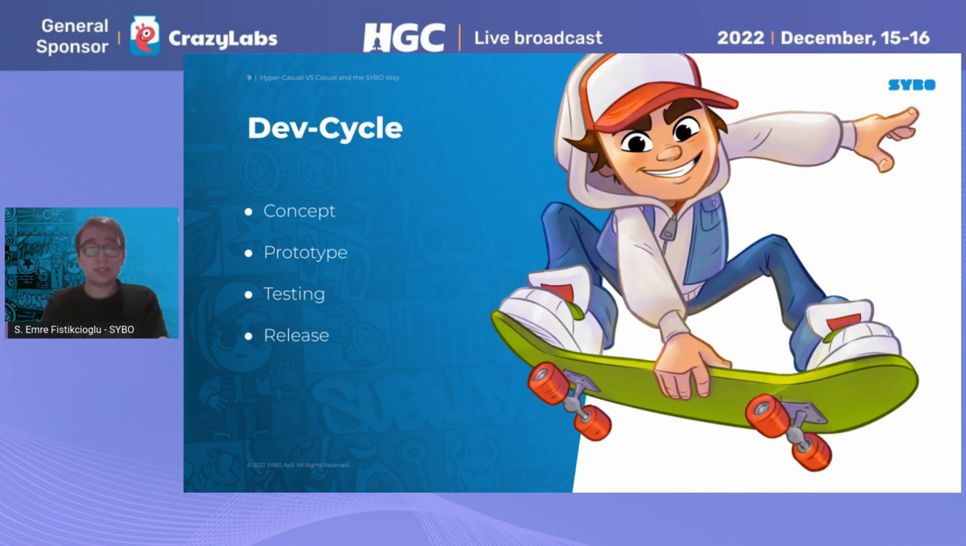The development cycle, you can do it in two ways actually. This also has a smart way and the classic way. You can go with both. But the key difference here is not the prototyping or testing. You can do them the same as the hyper-casual, classic and smart ways. But the important part here is the conceptualization part. That is the key difference here.